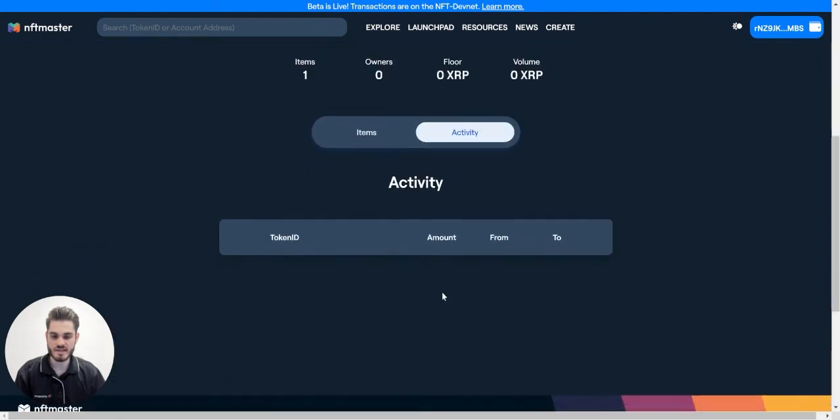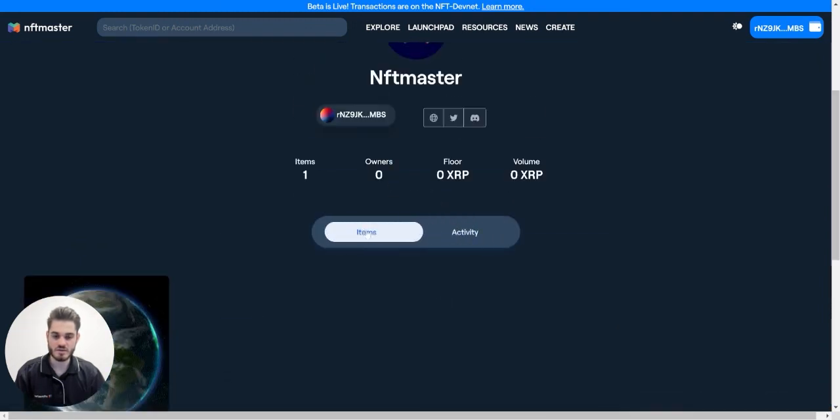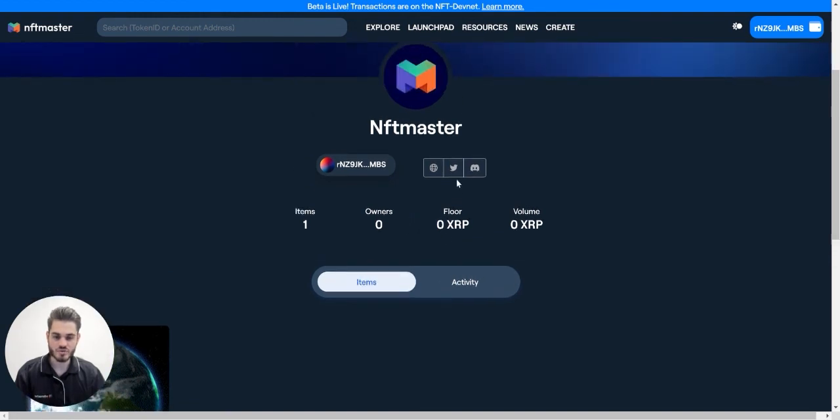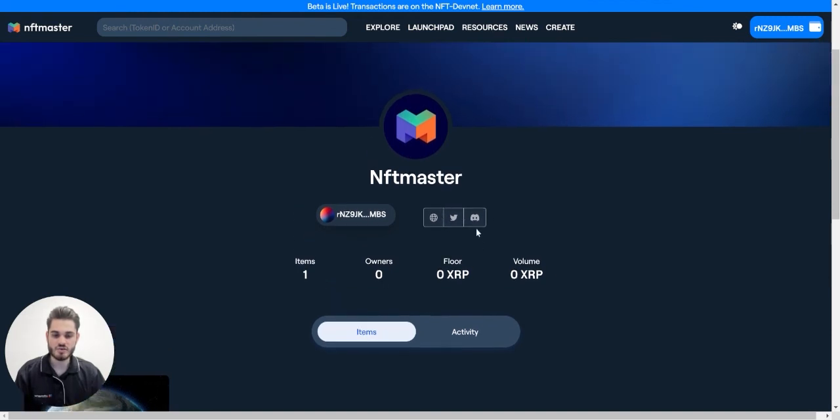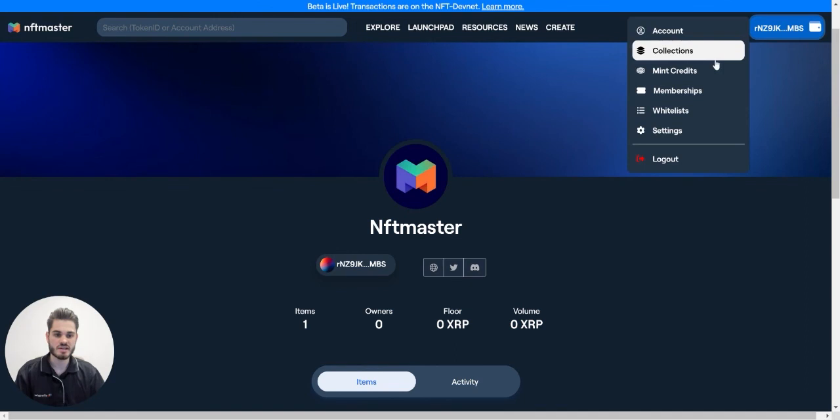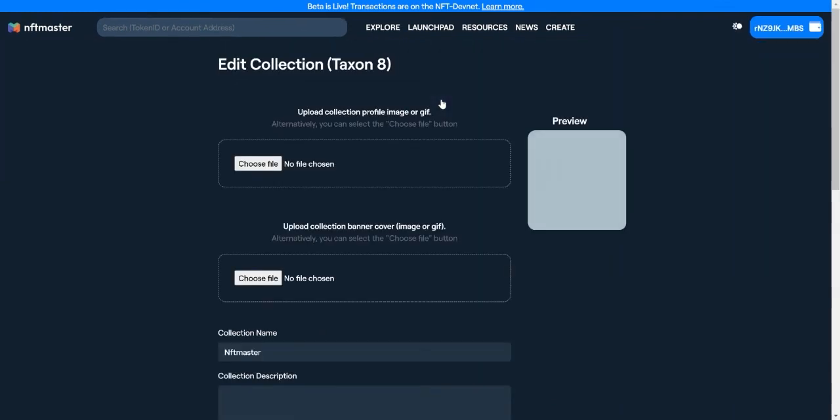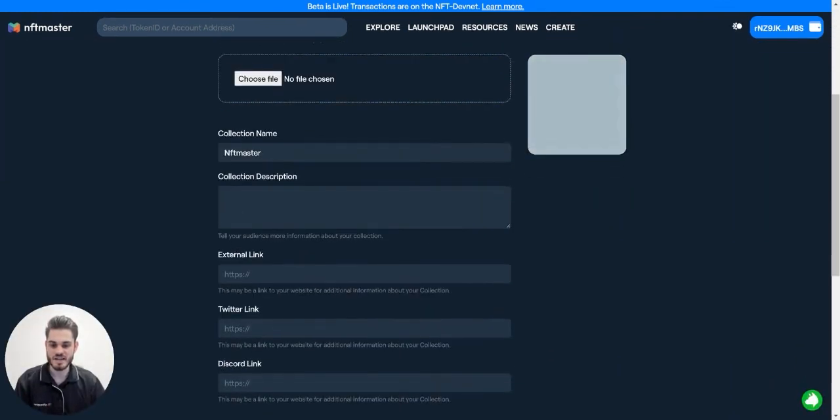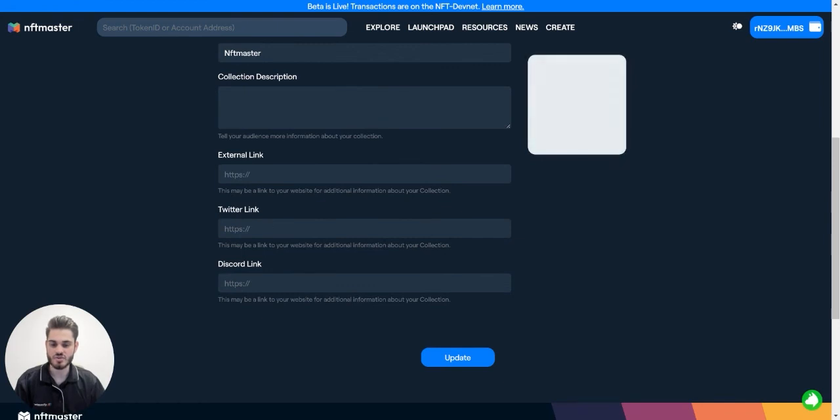If we press activity, we could see any activity, so there's no current activity on this NFT or this collection. We also have the links to the socials, so we didn't add any prior, so that's why they're not here. And if you want to go back and say edit the name of the collection or add these socials in, you could simply hover over the profile image or the banner image, or you can go to the collections page and then select edit on this collection. Now we'll just press it from here, and as you can see, we have the collection name in here. We didn't have any external link or Twitter link, but we could add those in and then press update, and then we'll have our collection updated.